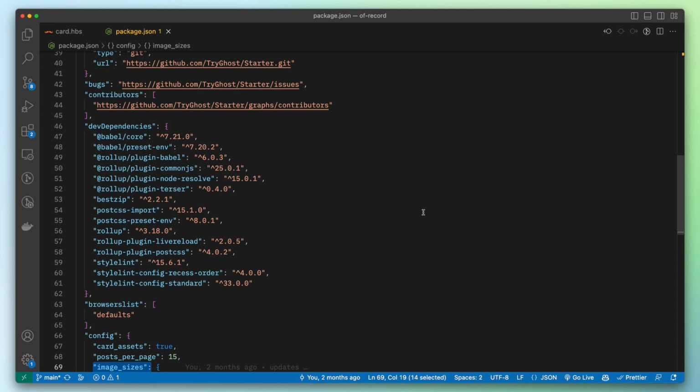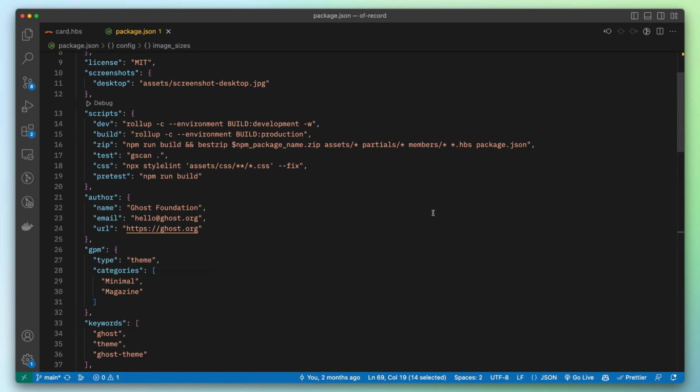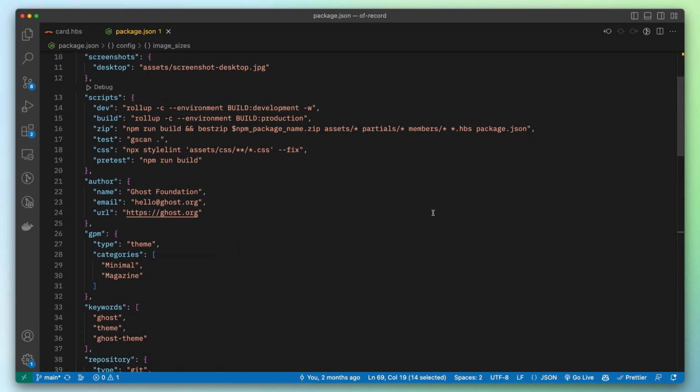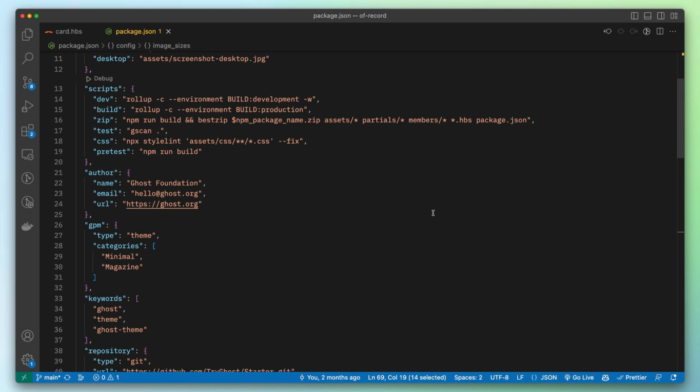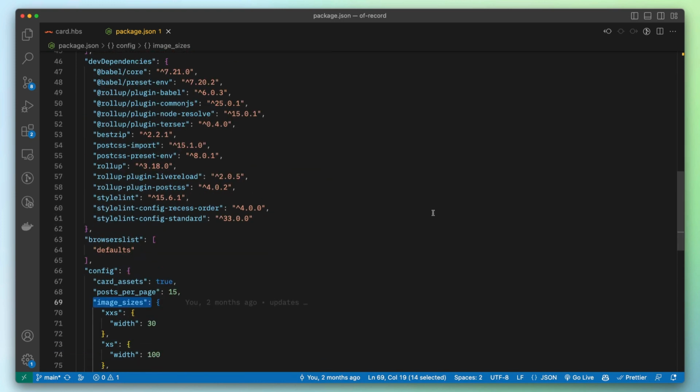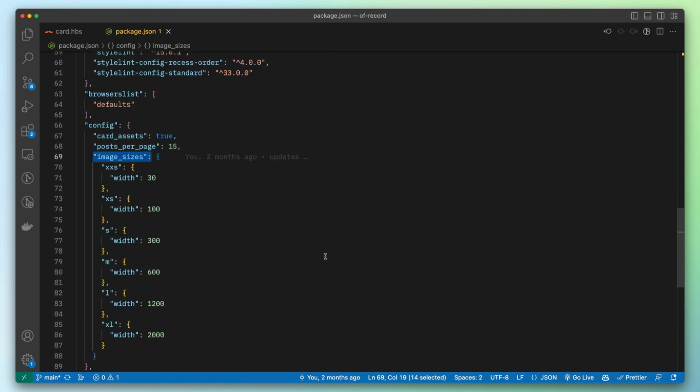So let me bring that up. This is the root file where you configure the different settings for your theme. And if you come down here, you can see there's image sizes, and that's where these image sizes are defined. And you can define image sizes however you want. It's a good idea not to define too many because there's a lot of processing that goes on in terms of converting the images. But you can figure out the ideal number for your site.